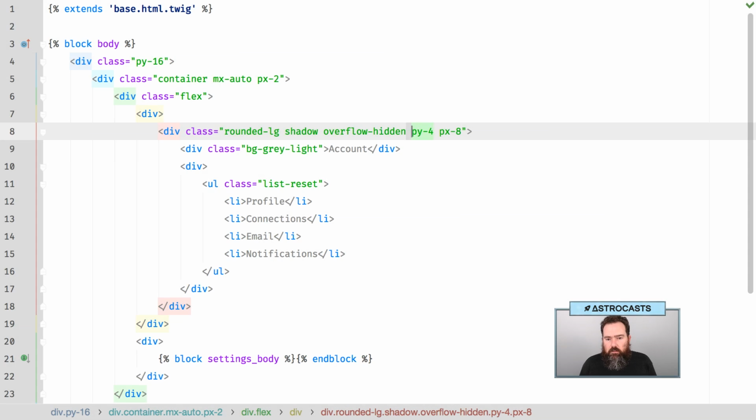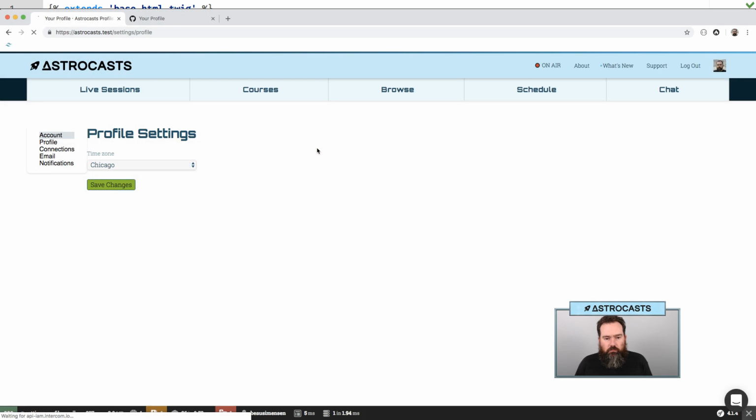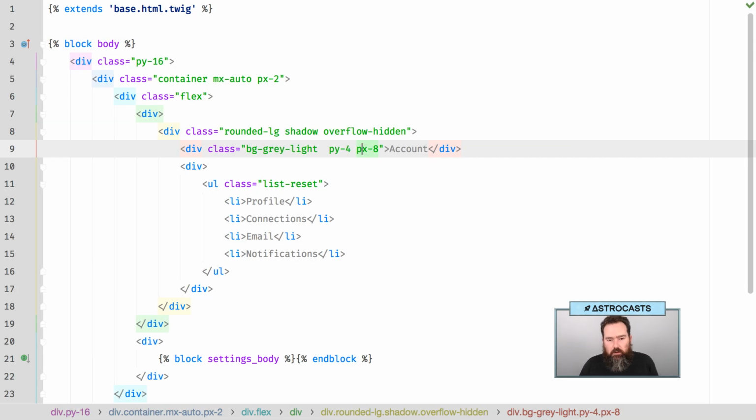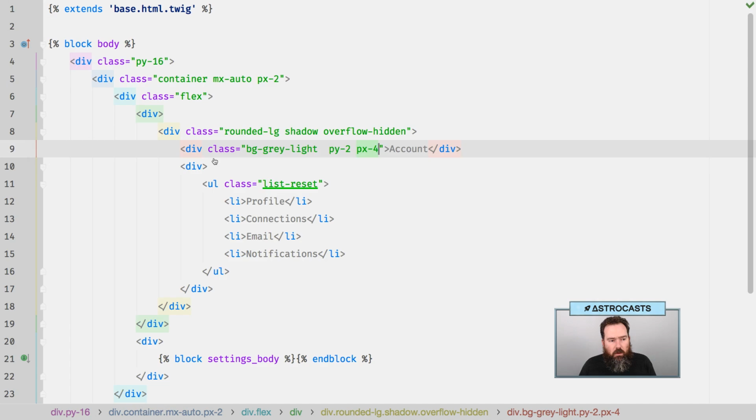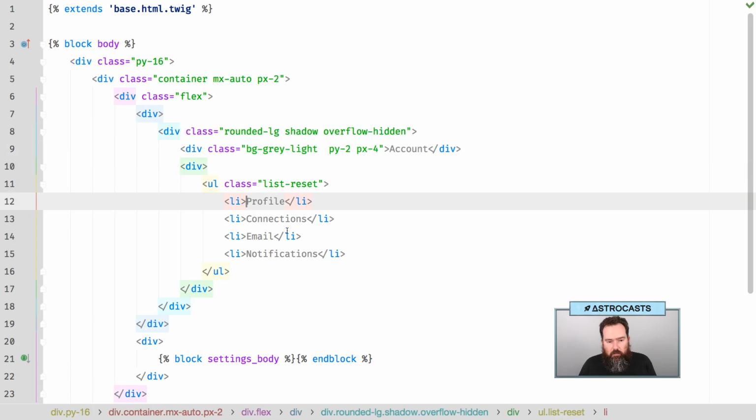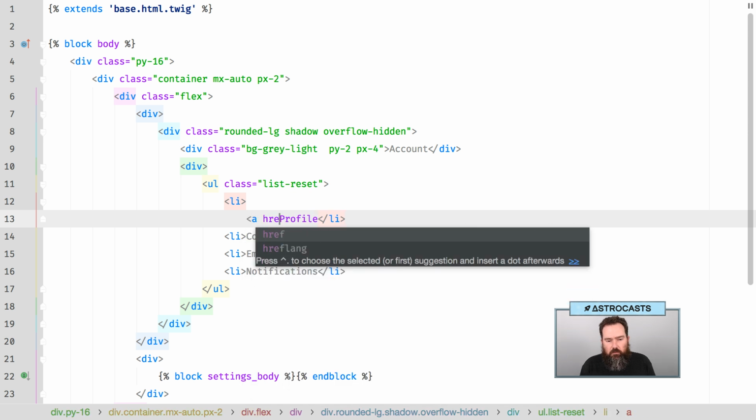I want that actually in here. Alright, so that's a little too much. PY2, PX4, let's try that. Okay, cool. And then for these, I'm actually going to make these be links.